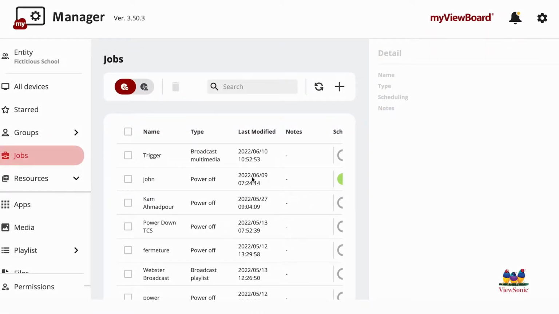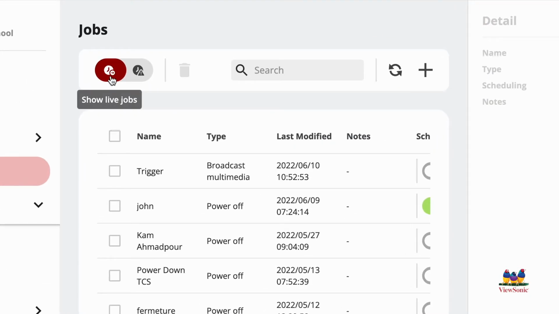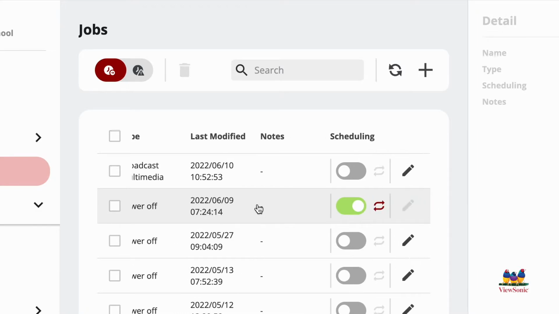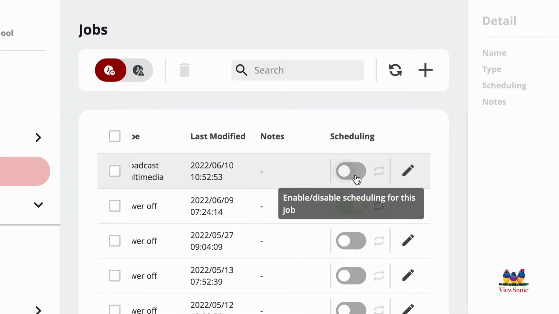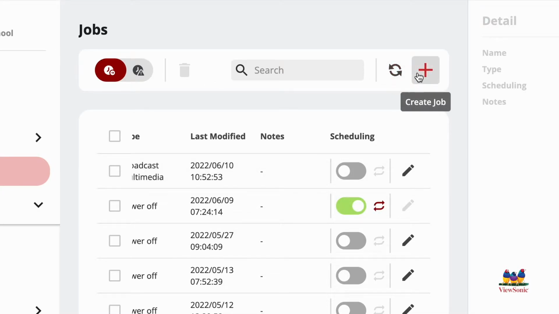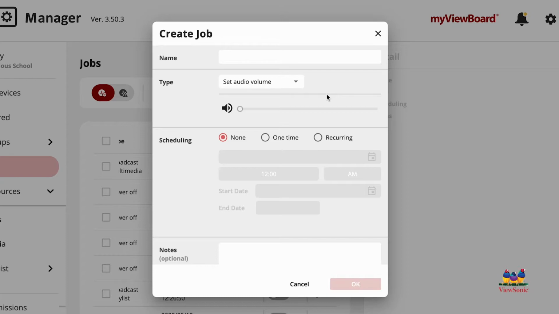Jobs are routines or triggers that you can assign to your ViewSonic devices. When you select jobs, you'll have two choices: live jobs that are currently running or expired jobs. If you want to edit any of these jobs, simply click the pencil, or to turn them on or off, use the toggle.